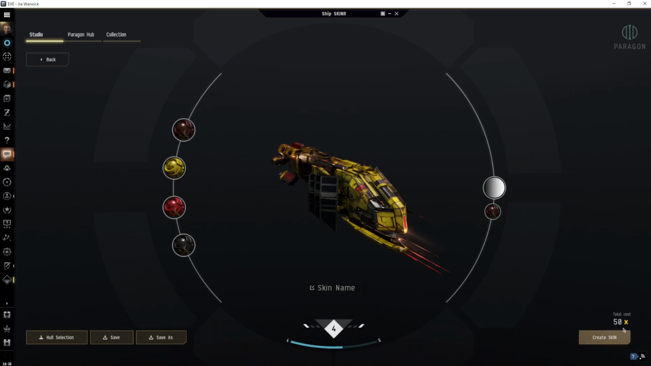Well, down here it shows you your total cost. And this button says that by pushing it, you are going to create the skin. The way that I interpret this UI element is that this is a transaction. I'm going to pay 50 Plex to create this skin, and then I'm going to have the skin, and I'm going to move on with my life, right? That's the way that I perceive it.